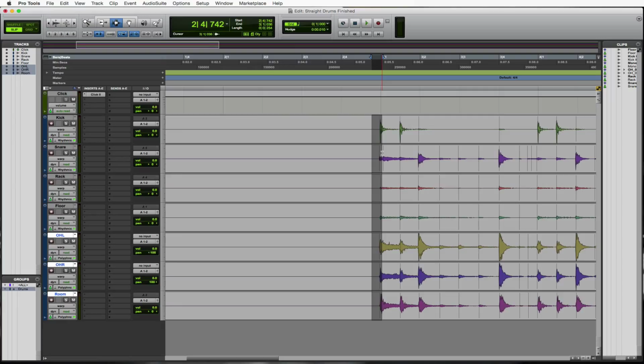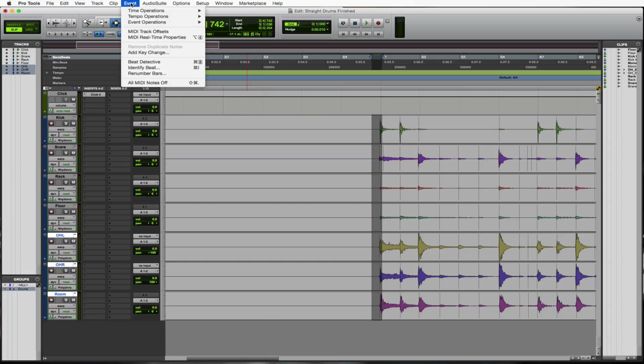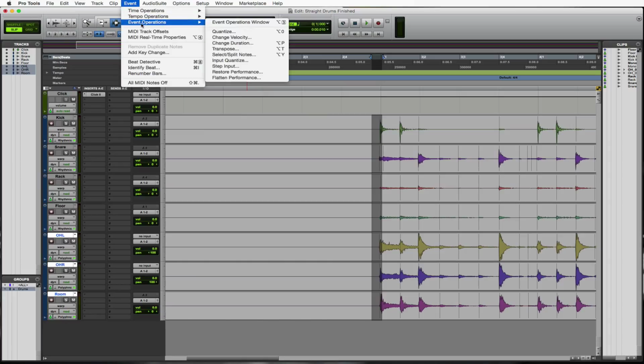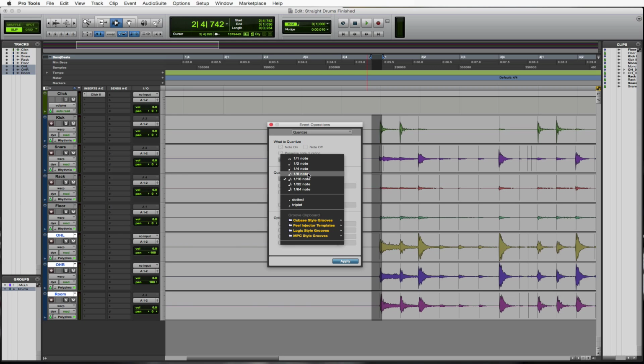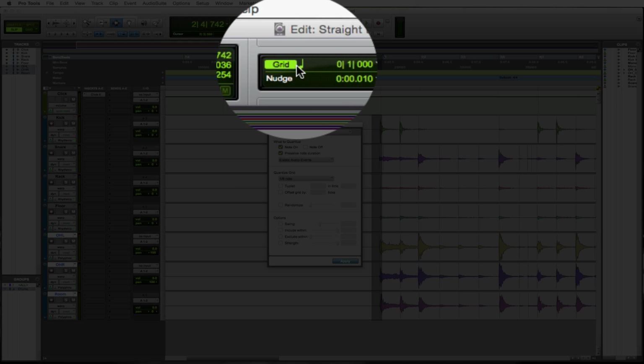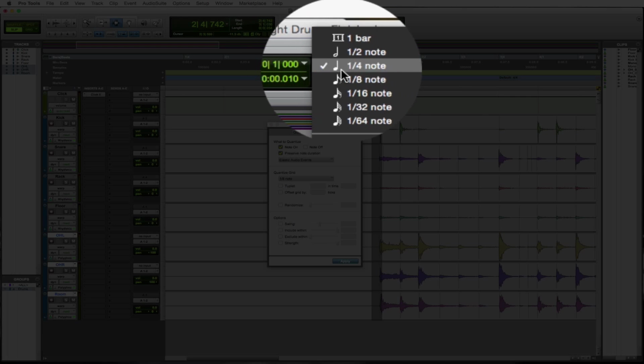All right, so we have the area that we want. Let's go to event operations, and quantize. Bring that up. It says here our quantize grid is in 16th notes. We're only going to do just the first and last notes, so let's just change it to 8th notes to start out with. And let's also change the grid we're working in to 8th notes.